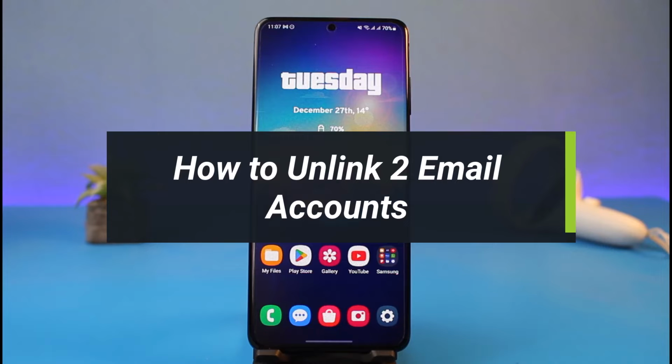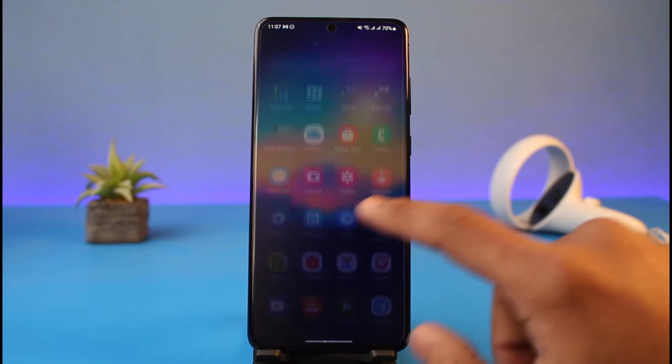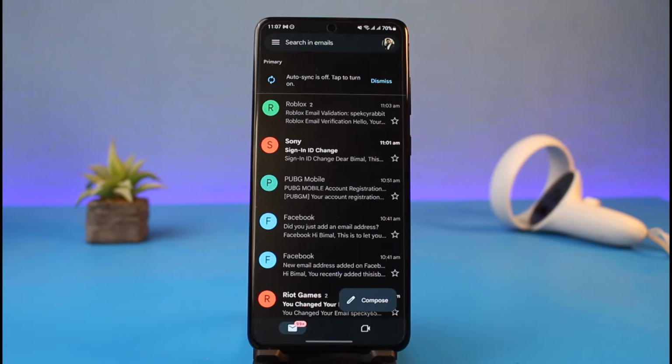I am Bimal from How to Geek, and in today's guide video, I will simply show you how you can unlink two email accounts. So just make sure to watch this video till the end. In order to unlink two email accounts, maybe on your Gmail app or any of the other Hotmail and so on are actually interconnected with each other. In this case, I'm doing it with the help of the Gmail application. So I'll just go ahead and open up my Gmail app. And on my Gmail app, many of the accounts are actually linked to my Gmail account.